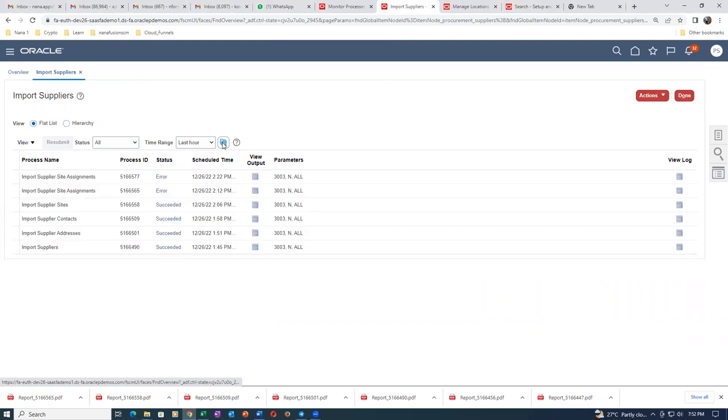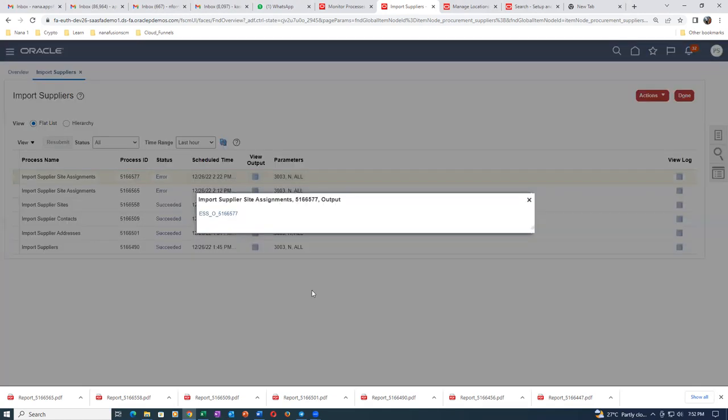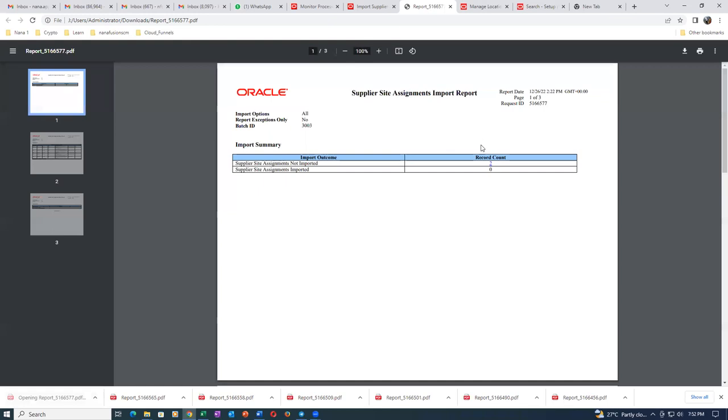Somewhere, some setup is missing, actually. If I click on the view output, you go to this page, so click on it. And again, you're thinking, I thought that this time it would succeed. The supplier import is failed now.